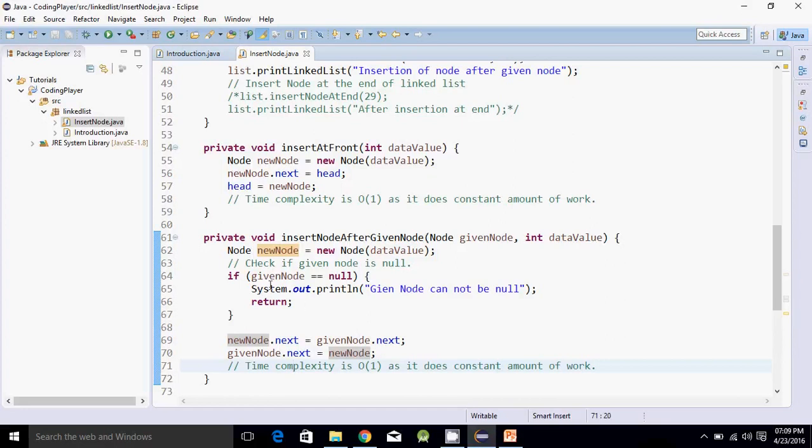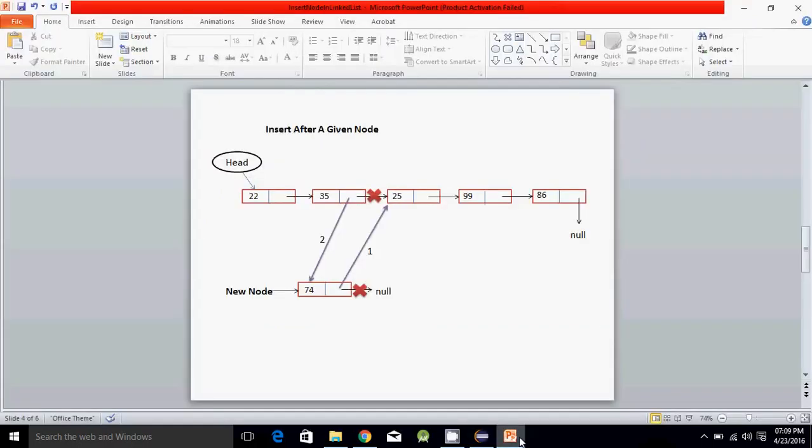That's it. Now there is a third scenario where we have to insert a linked list node at the end of the linked list. For that purpose, first of all, we have to go through each and every item in the linked list and find the end of the linked list. We can do that by checking each item, and the node whose next pointer is null is the end of the linked list, and at that position we have to insert the new node 74.